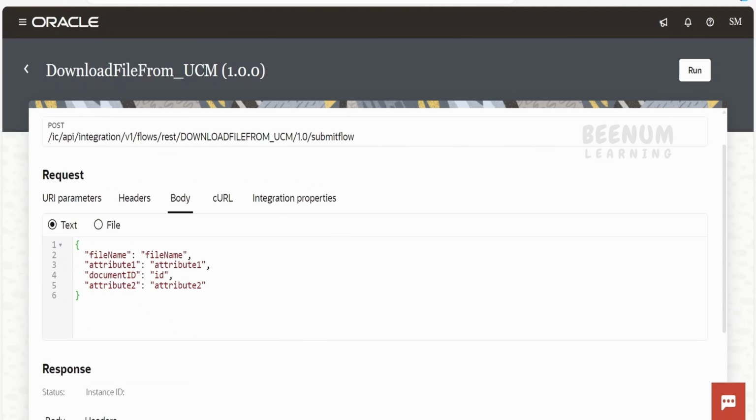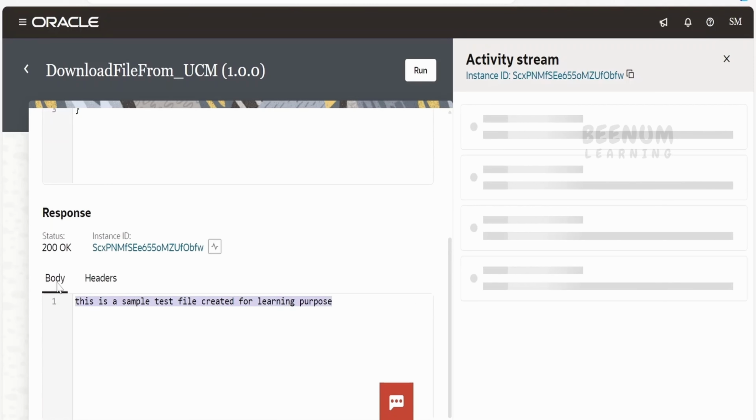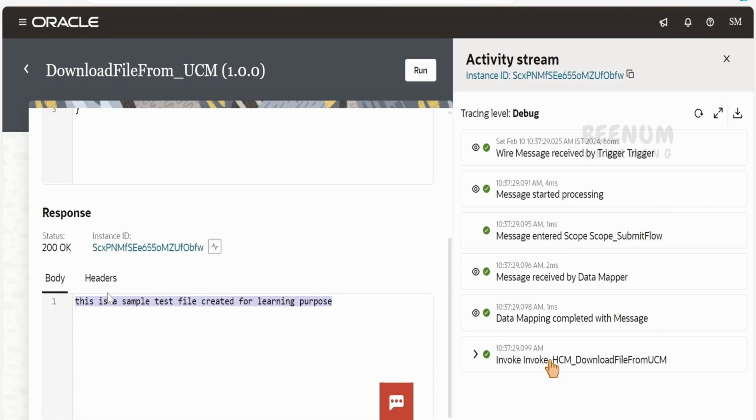Go to the body. Here we just need to send the document ID. Let me remove all other attributes if it is confusing. When we upload a file, we get a document ID that we need to pass over here. When we click on run, in our case, we had uploaded a text file, and I am seeing the text file. Whatever I had entered in the file, we are getting the same.